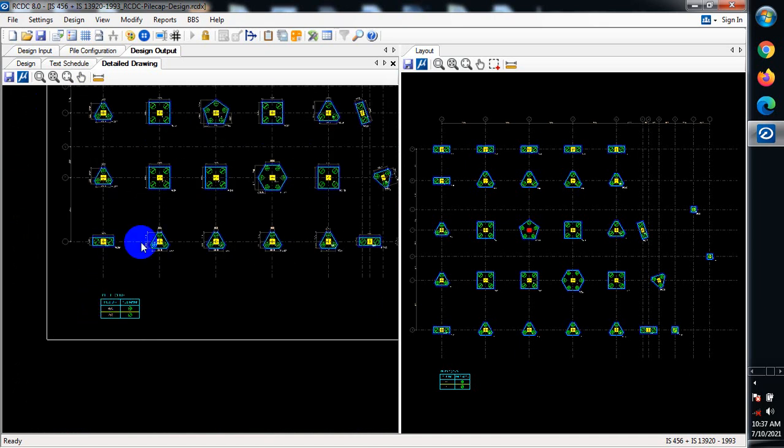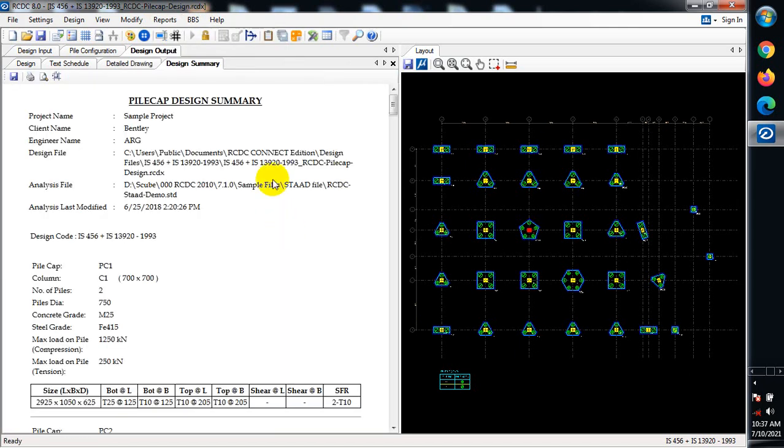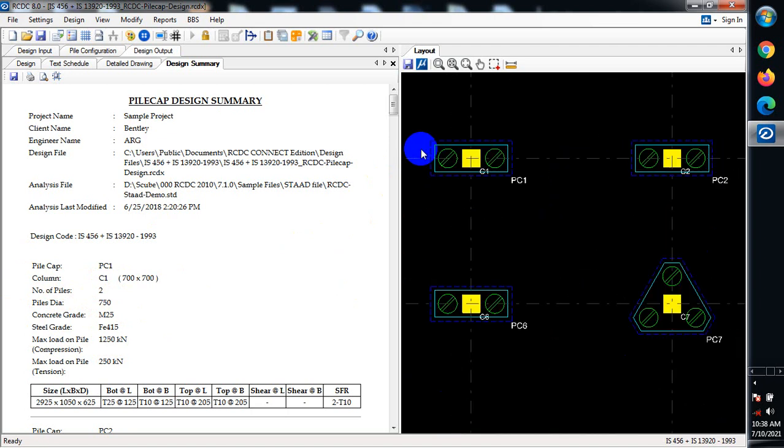Okay, let's come to this design summary. This is actually a summary of that design. Pilecap PC1, column P1, C1, number of piles in this particular column is 1. Pilecap 1 has 2 piles. This is what they are talking about here.